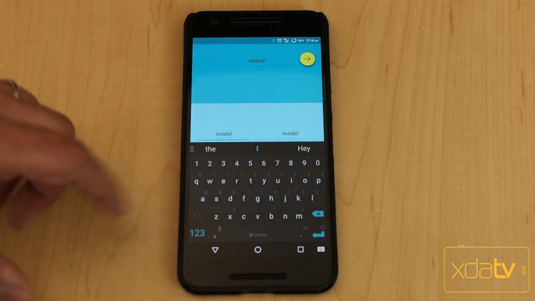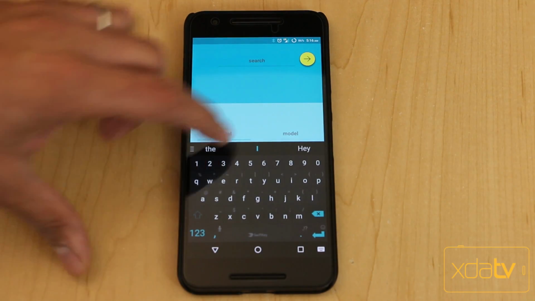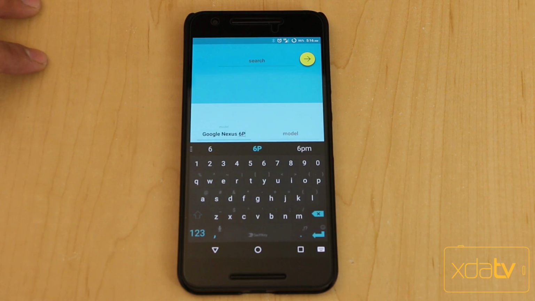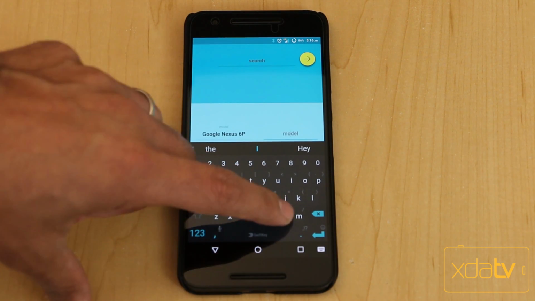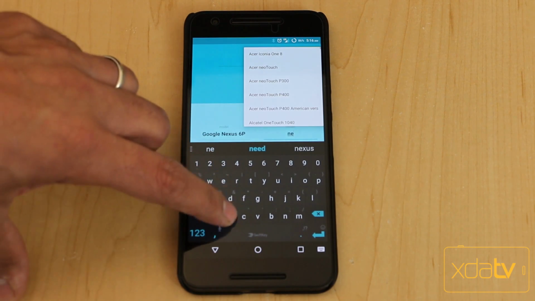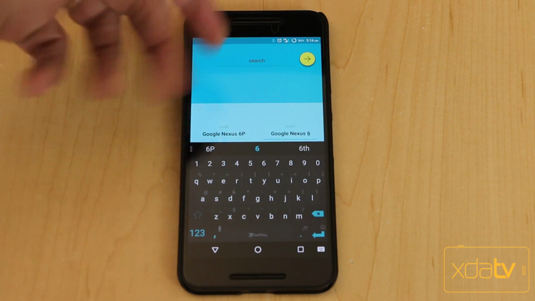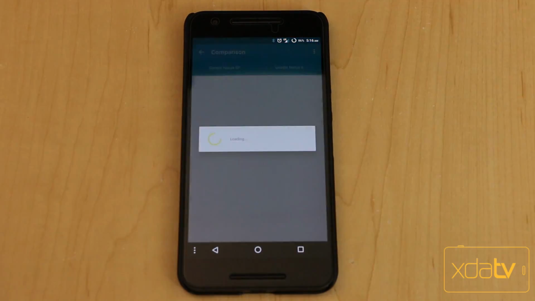This is where it gets really, really nice. So let's say I want to compare, I'll go ahead and say 6P. And here it is, it pulls up the Nexus 6P. And I want to compare it to, let's say, the Nexus 6. And here it is. So Nexus 6P versus Nexus 6. I'll go ahead and hit compare.